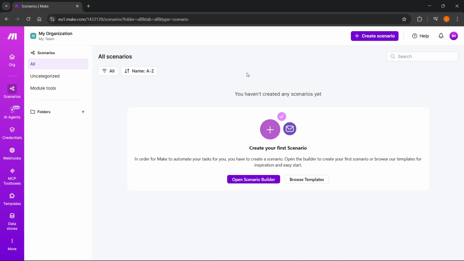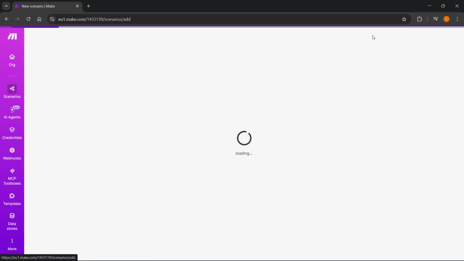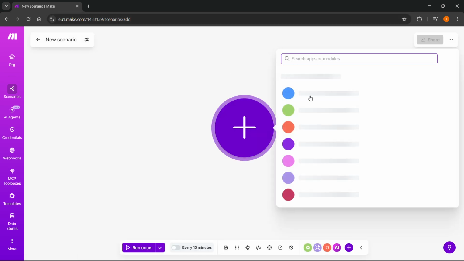In this video, I'm going to show you how to create a scenario in make.com. Now, the first thing you have to do, you want to go to scenarios over here on the left inside your dashboard. And then as you can see, if you don't have any, it's going to look like this. But if you do, you'll be able to see your scenarios over here. Anyways, if you want to create a new scenario, you want to click on the create scenario, top right, and then it's going to take you directly into your scenario.